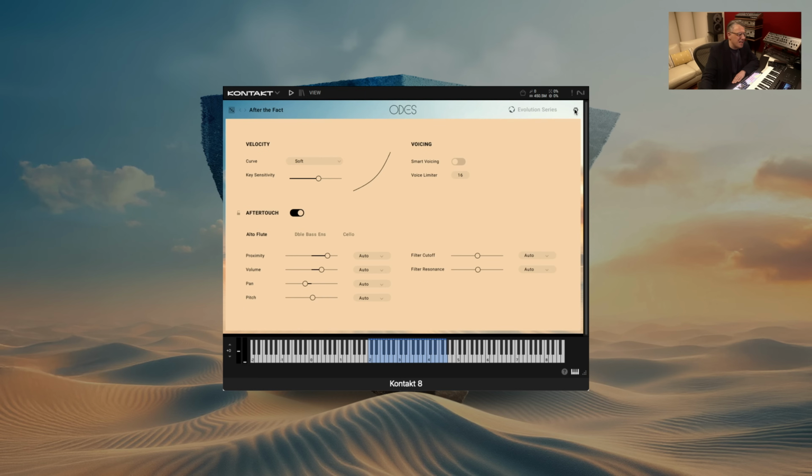And this is the advanced section. I won't be going over every single detail here, but simply we've got velocity, voicing, and aftertouch. Aftertouch is for those lovely folk who have keyboards that support aftertouch. It really isn't a vital thing to have aftertouch for this library. It's something that if you've got it, you'll have a lot of fun because there is some cool stuff here. But if you haven't, you're still going to have a lot of fun.